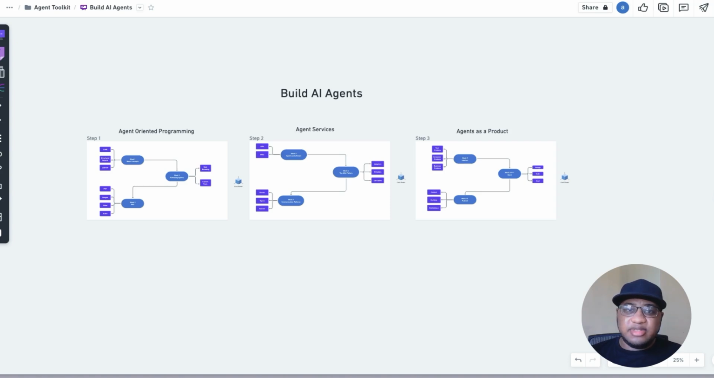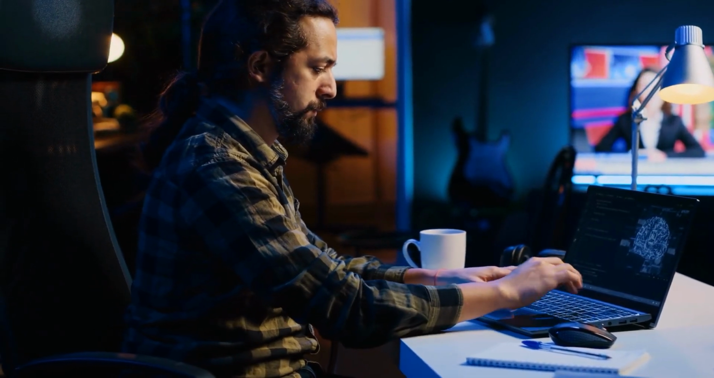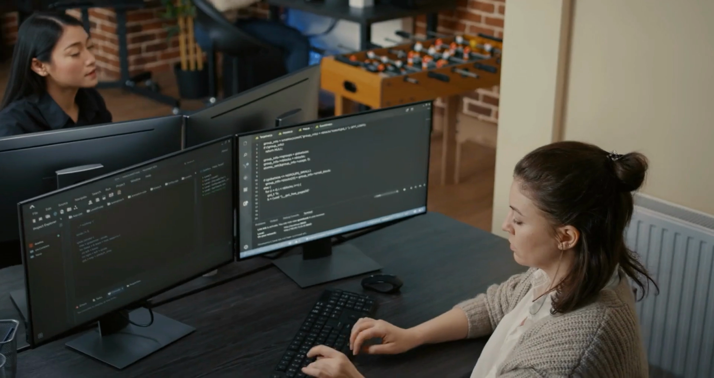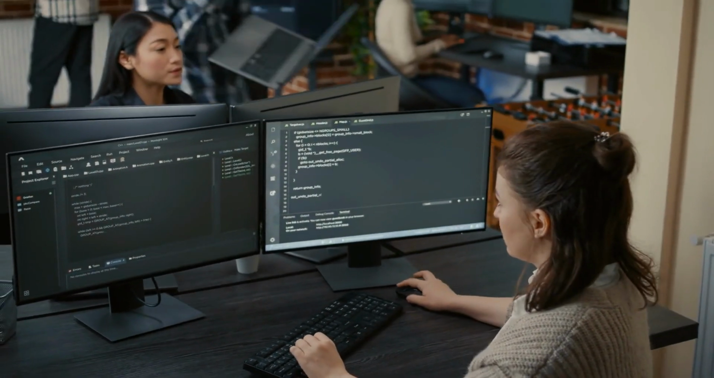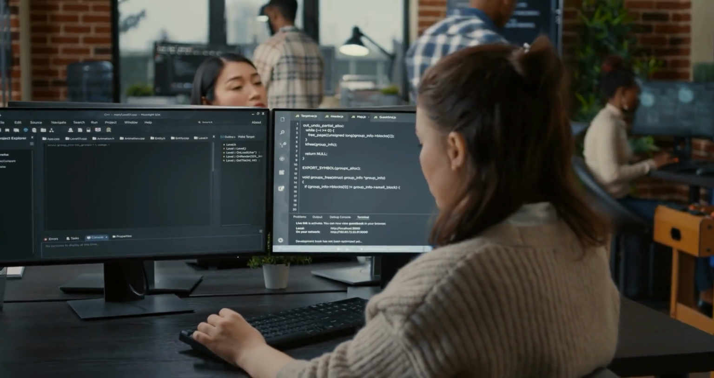There are three steps to building with AI agents. The first step is getting good with agent oriented programming. This is calling the LLM, getting structured outputs, dealing with the different providers, and stringing together basic workflows.